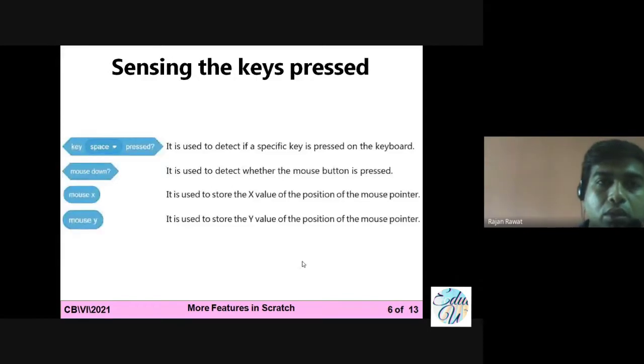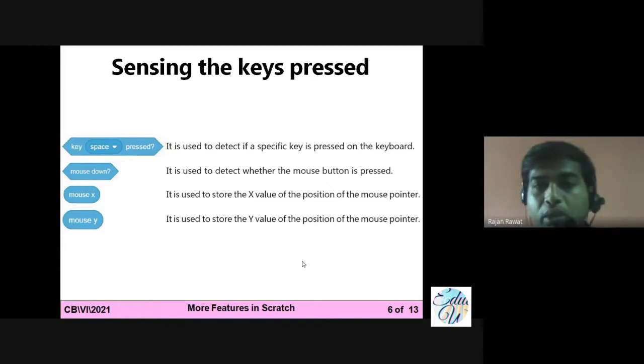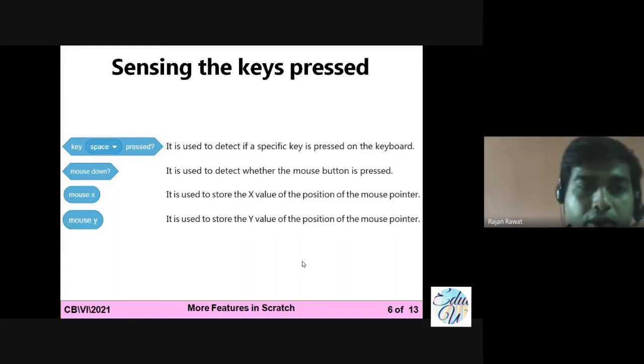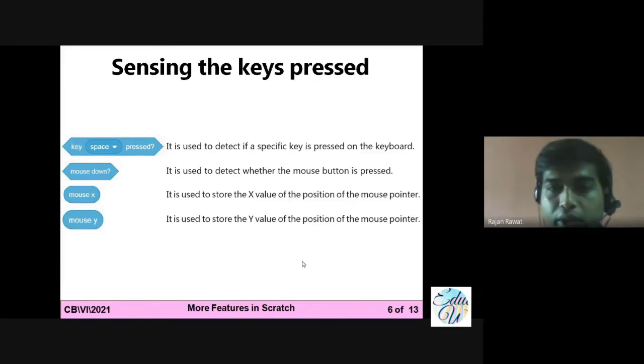In the sensing key press function, we have specific keys like key space. Whenever we press the space key of our keyboard, it is used to detect if a specific key is pressed on the keyboard. This kind of command can be used. And then we have mouse down, which is used to detect whether the mouse button is pressed or not. Then mouse X is used to store the X value of the position of the mouse pointer. And mouse Y is used to store the Y value of the position of the mouse pointer.